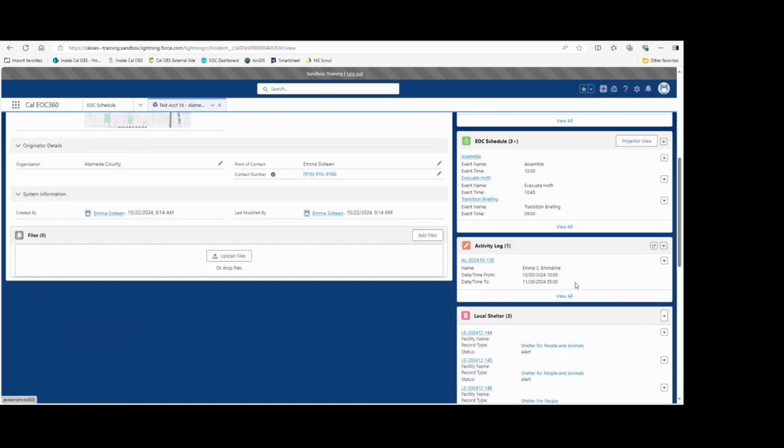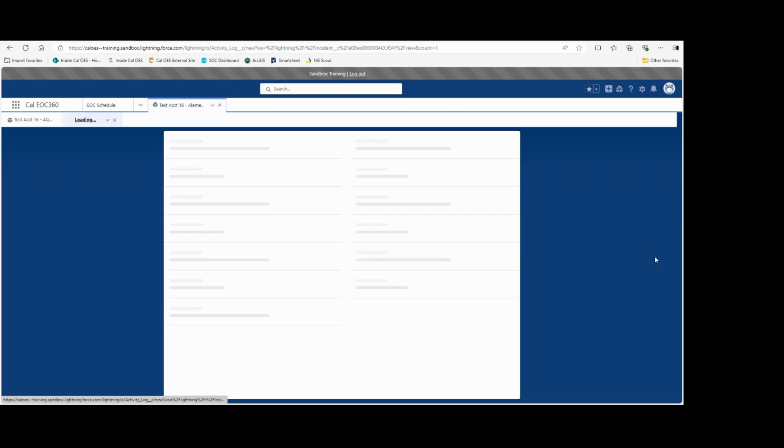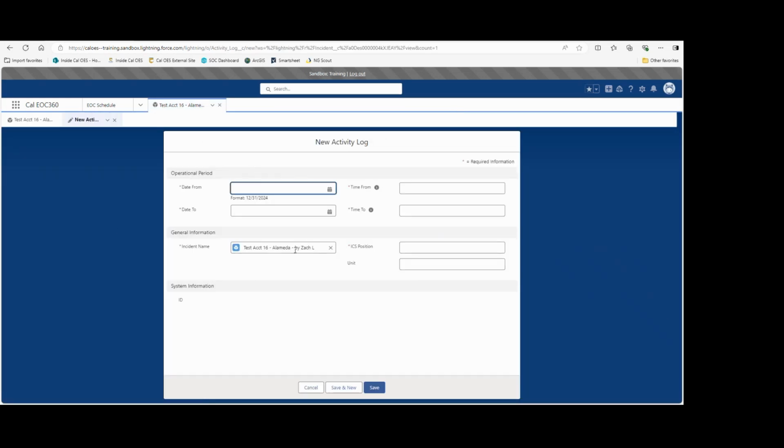So the activity logs, if you wanted to do a new one for an event, very simple. You just click this little drop-down and click new. Note that it brings the event, so this incident, over. You don't have to search for it or anything. If you're doing it for a different one, you can just switch which one you're doing it for.